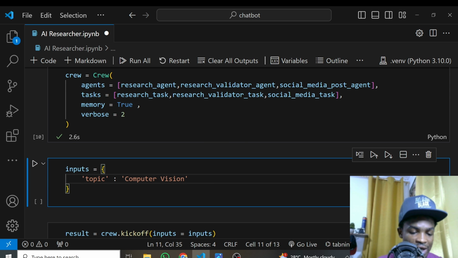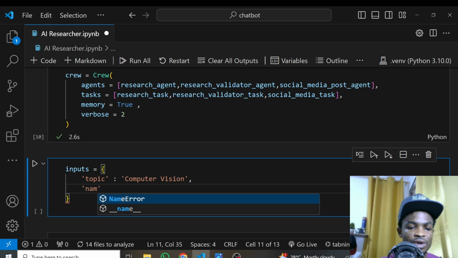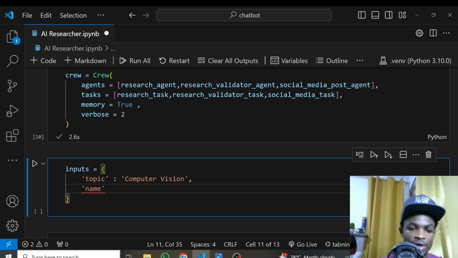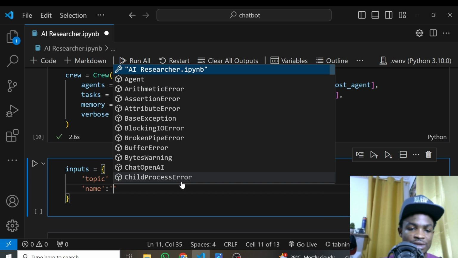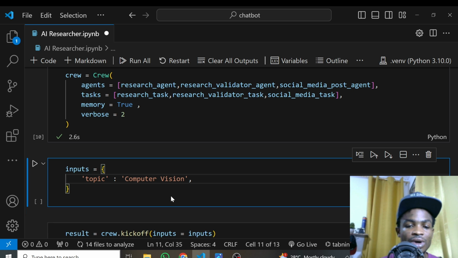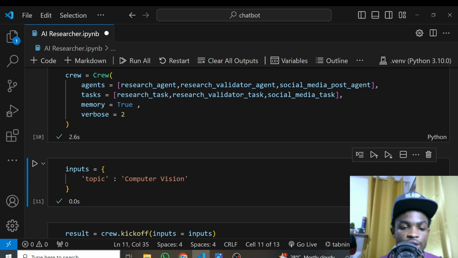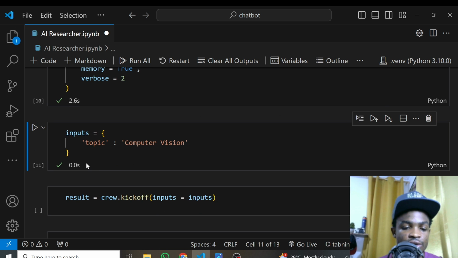But if you have other stuff, let's say you have name, you can also do name, and then set the value to something, maybe coffee or something. But in our case, we are only using topic, so I'll just leave it as this. So this input will be fed into our crew to perform our research on. I'll run it, and this is fine.